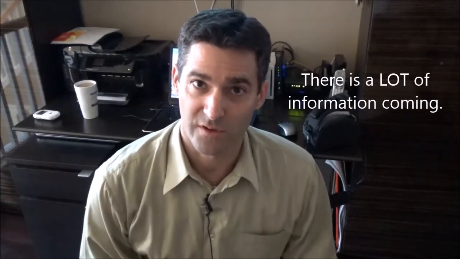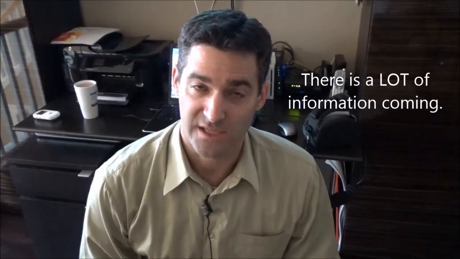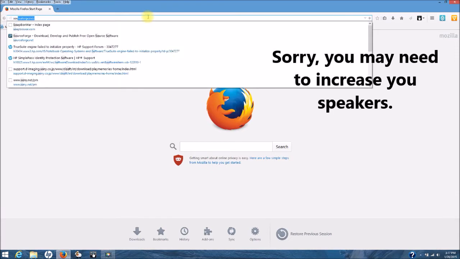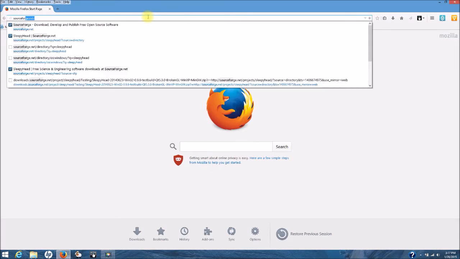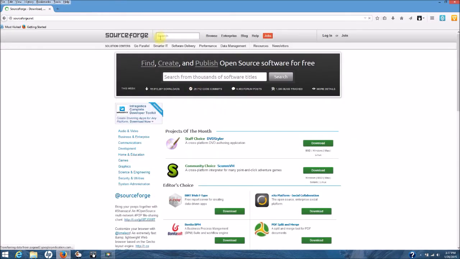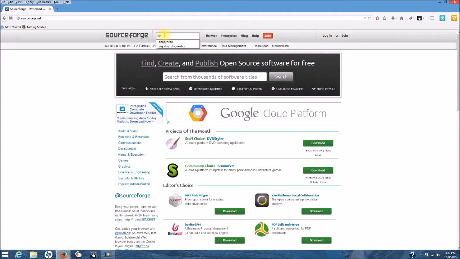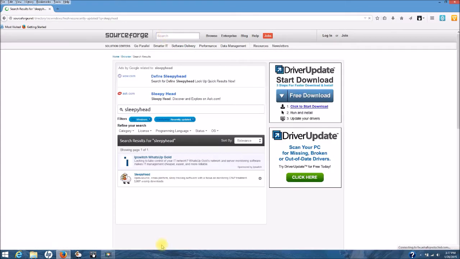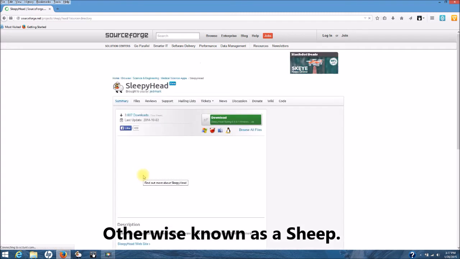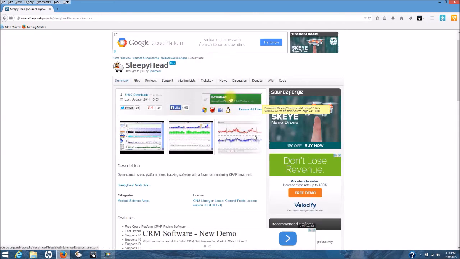So first we'll do a brief showing of how to actually download it. The first thing you're going to do when you download SleepyHead is go to SourceForge, and you can see it already comes up, SourceForge.net. In the search bar, just type in SleepyHead and enter, and here it is. You're going to see it's like a lamb. Open that up. So right here is the button. You can download it. Following the instructions, it's pretty easy.